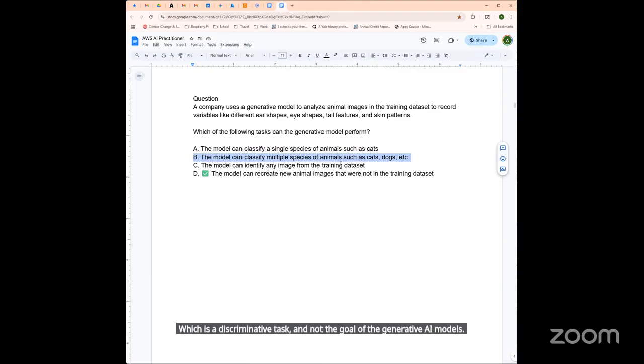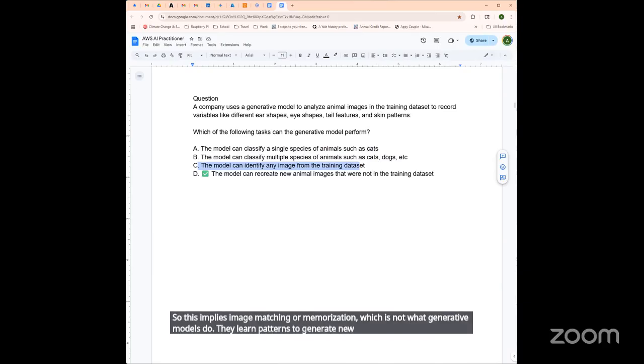The model can identify any image from a training data set. This implies image matching or memorization, which is not what generative models do. They learn patterns to generate new variations, not retrieve exact images from the data sets.